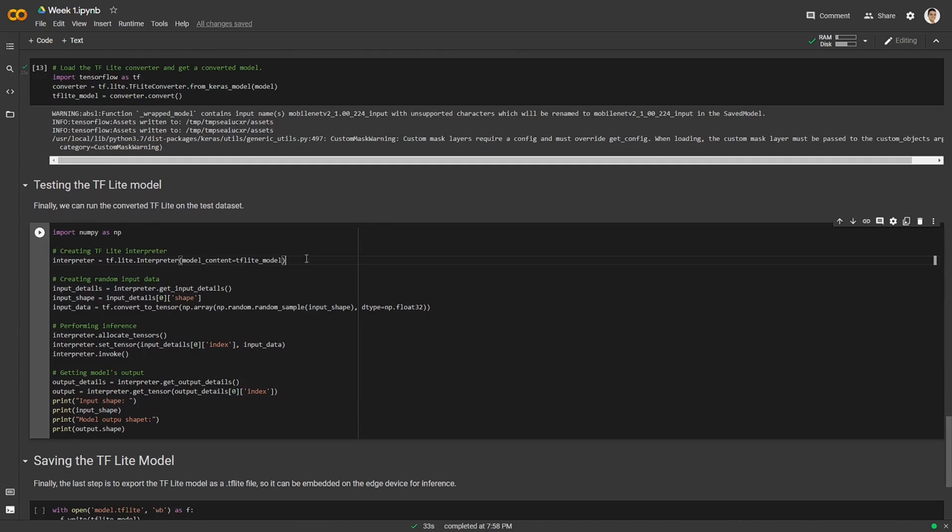For this test, we need to have an interpreter, which means we need to have an object that knows how to read the flat buffer that represents the TF Lite model. So first we instantiate this interpreter, which is again provided by TensorFlow. We inform the TF Lite model to the interpreter, and then we create a random input data.